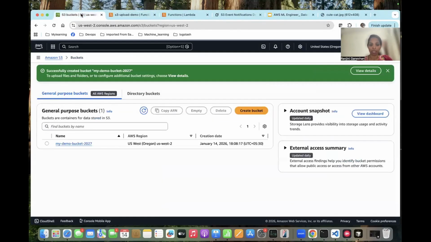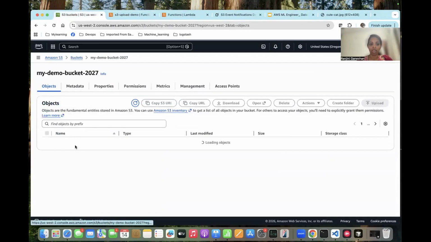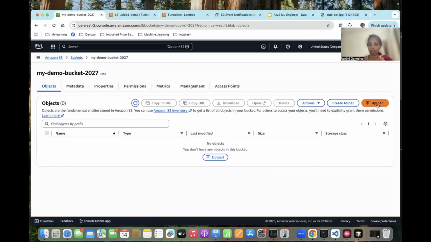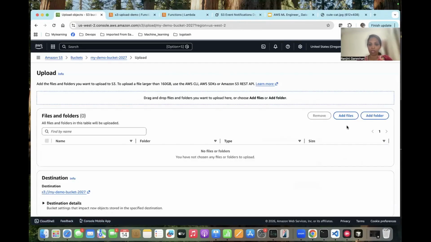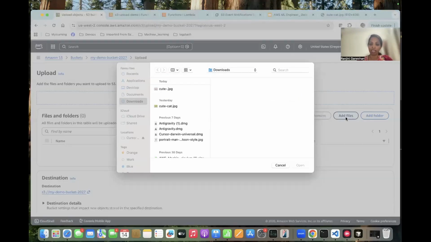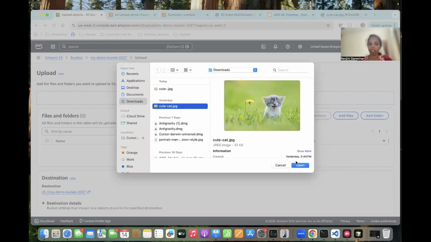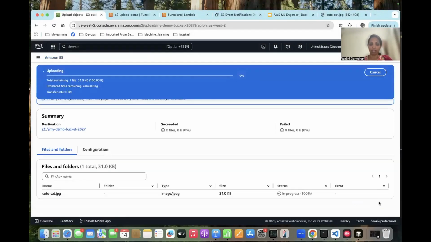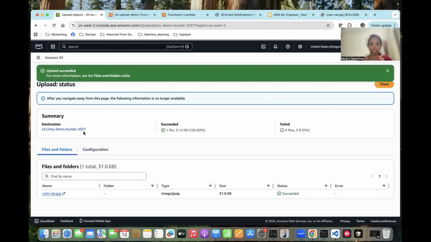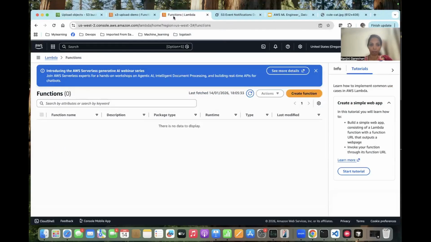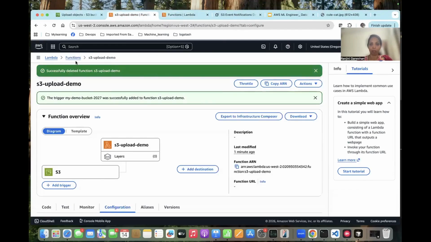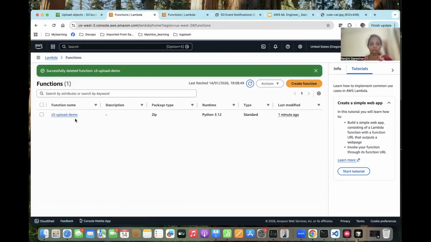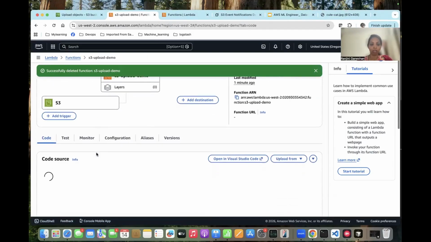I'll go to my S3 bucket. Here I'll try to upload an object. When I upload this object, the S3 event has to go and trigger the Lambda function. Let's see if it is triggering. Right now I'm uploading it. If I go to the Lambda function, this is my Lambda function. So click on this.